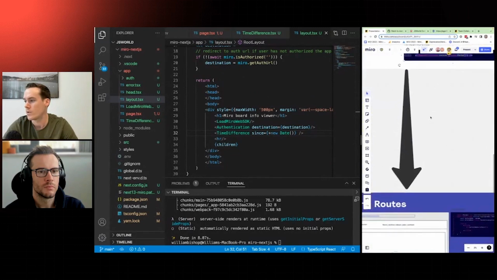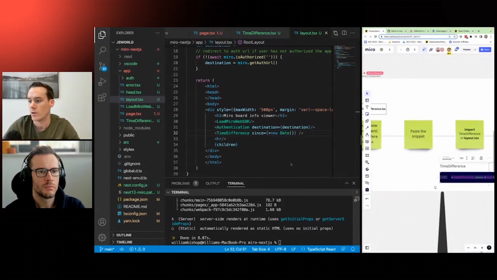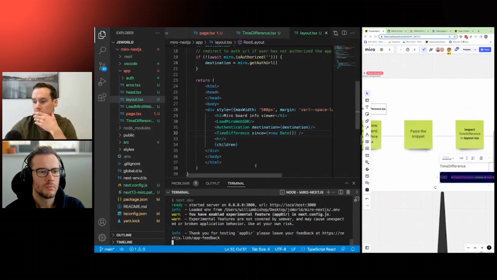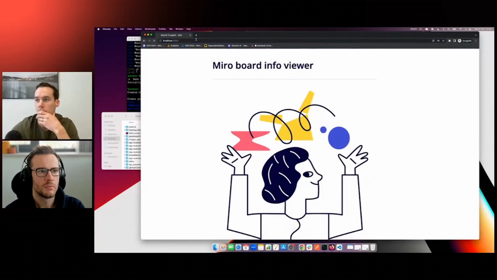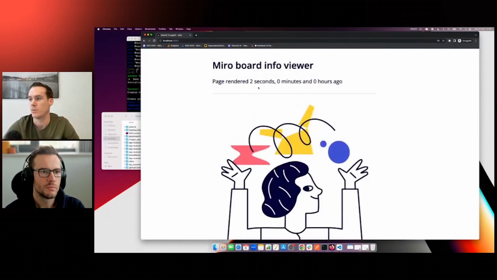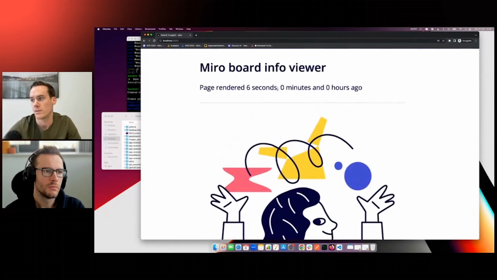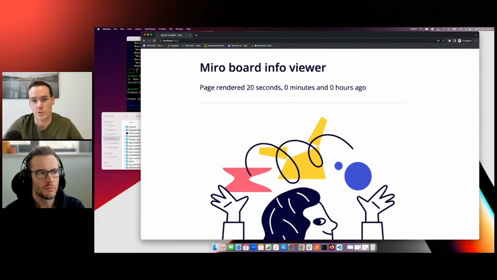And now if we go and reload our localhost, so I'm going to run yarn start again. Go back to localhost, and we'll see that it says page rendered 3 seconds, 0 minutes, etc. So we have this dynamic rendering of a client component where we have this kind of interactivity that Mettin was referring to.